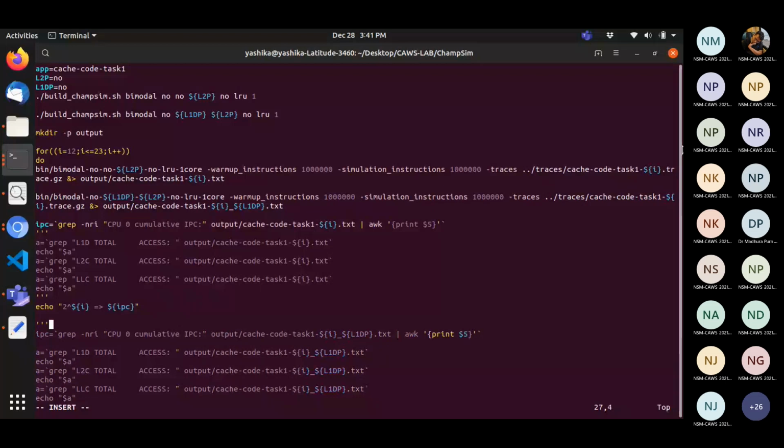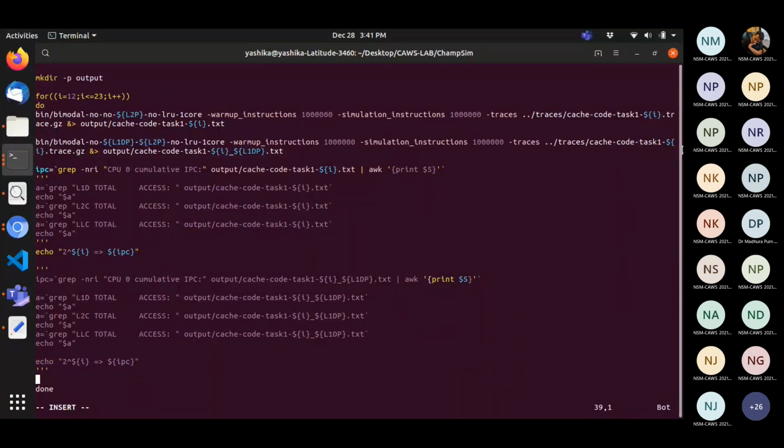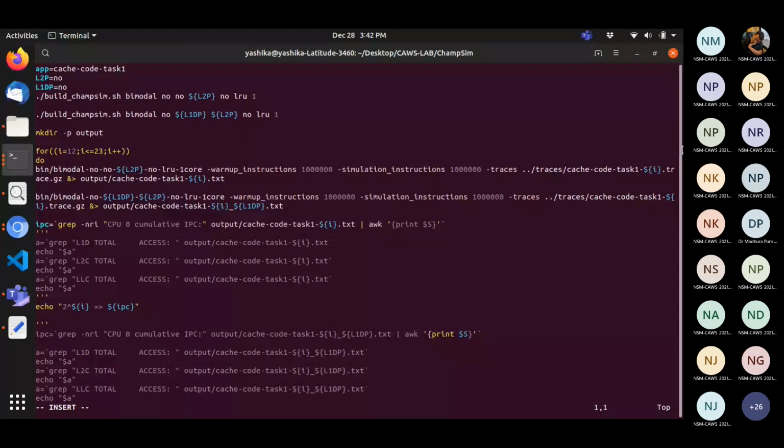For the prefetcher, I can't find the IP stride prefetcher for the L1D. It's only available for the L2 cache. Yes, sir, I was looking at it. I think I have muted Yasika by mistake.